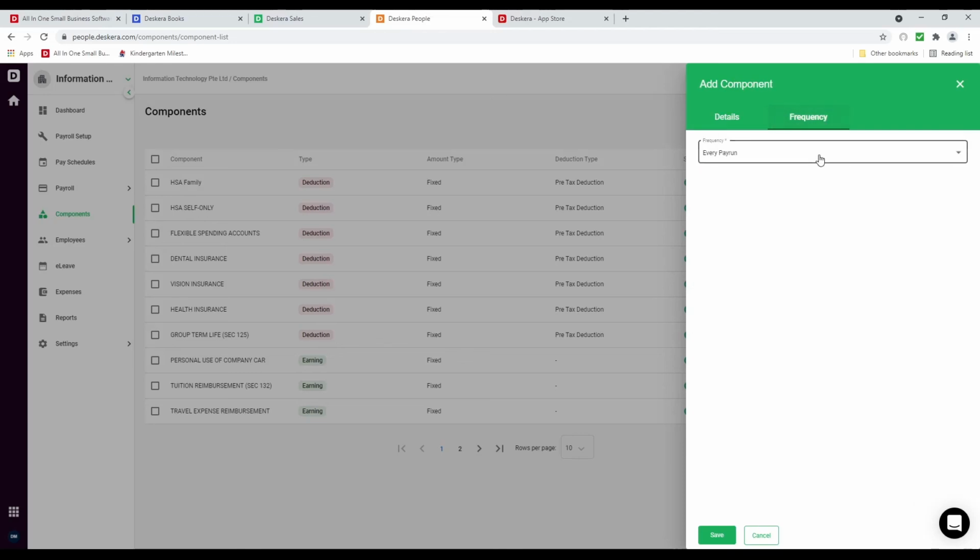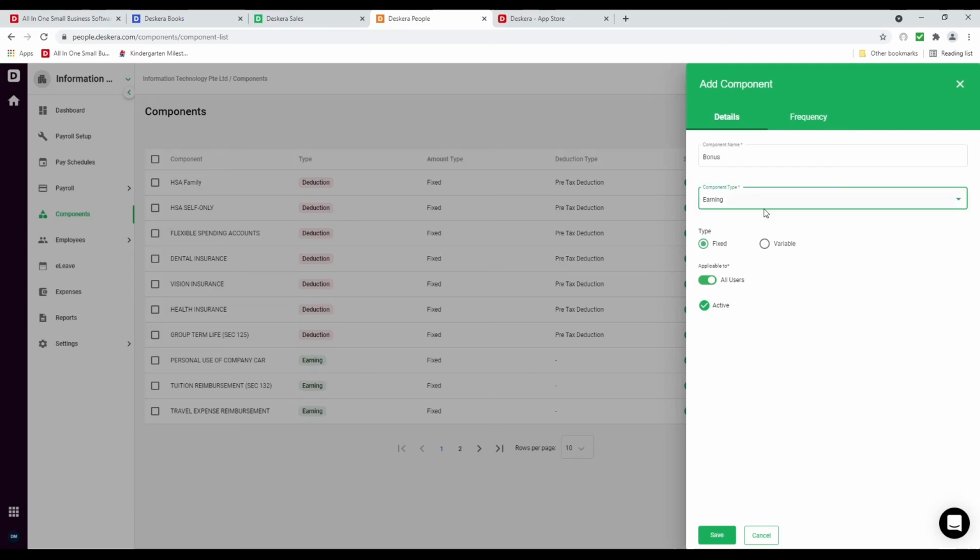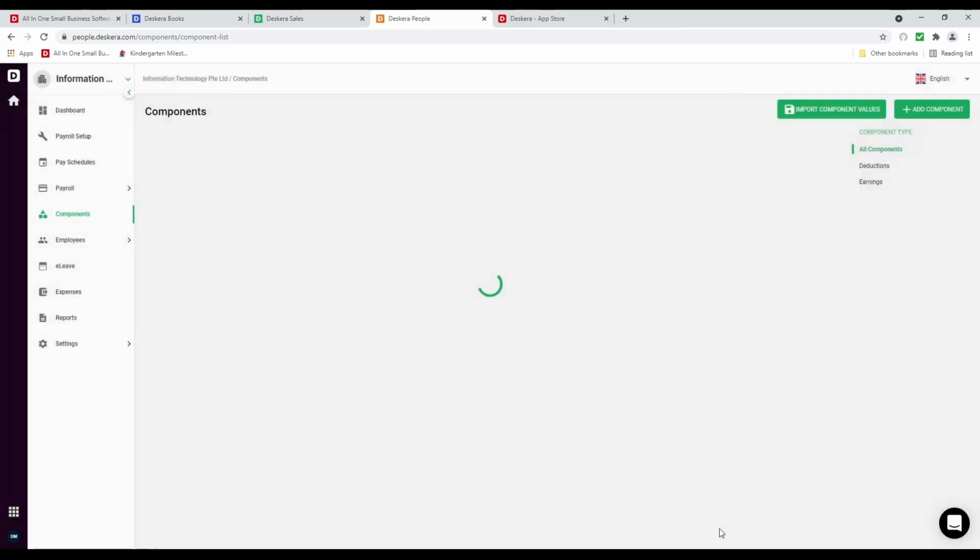I can also determine the frequency, every pay run, monthly, quarterly, or yearly. And for example, this is earning, but if it's a deduction, you can think of it like vision insurance, health insurance, group term life, stuff like that. And I can save it.